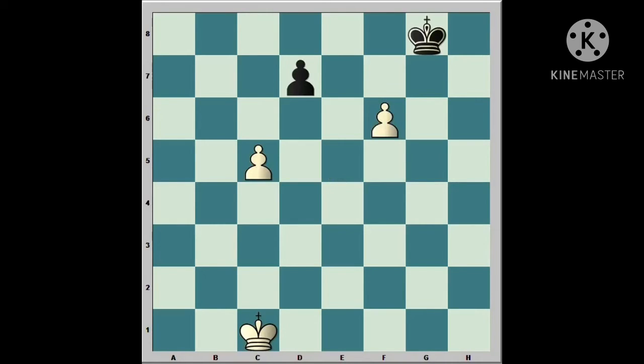Likewise, on the other side, if black plays d5, white can capture with either of the two pawns, as though it has moved one step only. So he can play e into d6, or he can play c5 into d6. Either way he can capture that pawn.